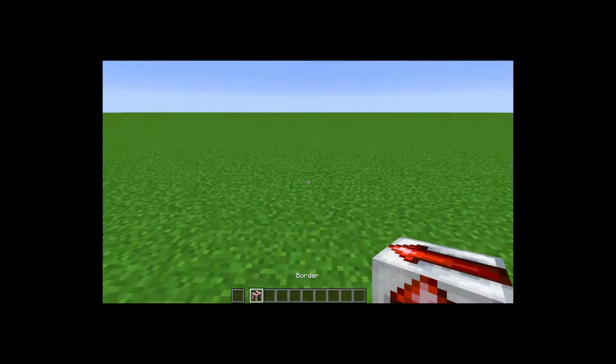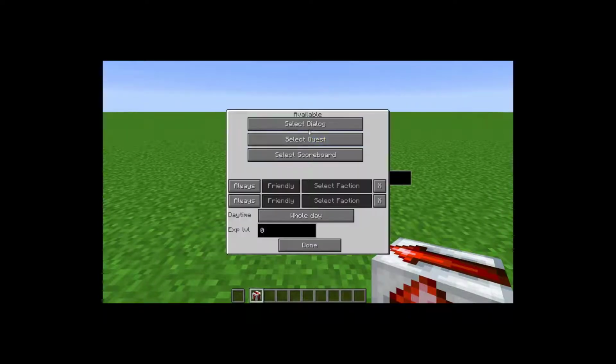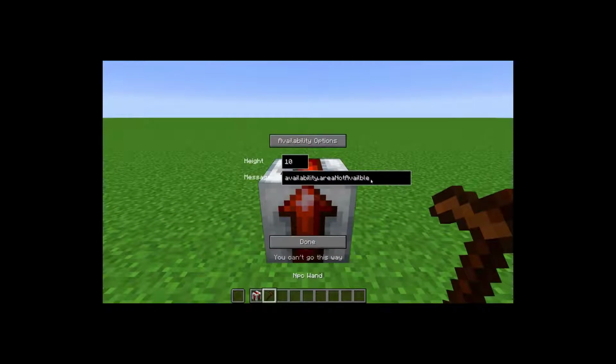Border block. This pushes the player back in the direction the arrow is facing if the player does not meet the availability options. Click this button to edit them. And here you can write a message for it to say when blocking the player. Here you define how many blocks up the border will affect.